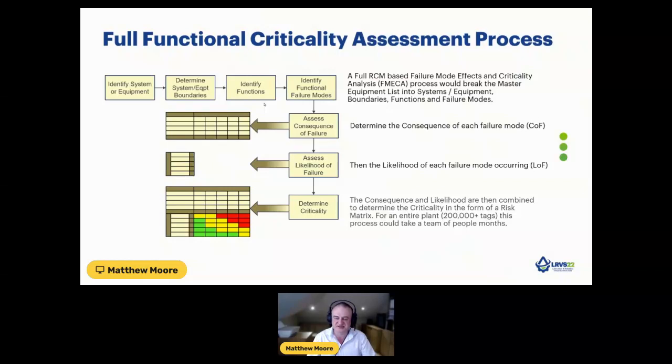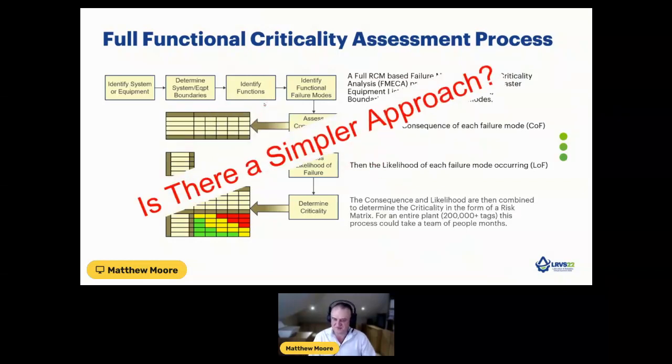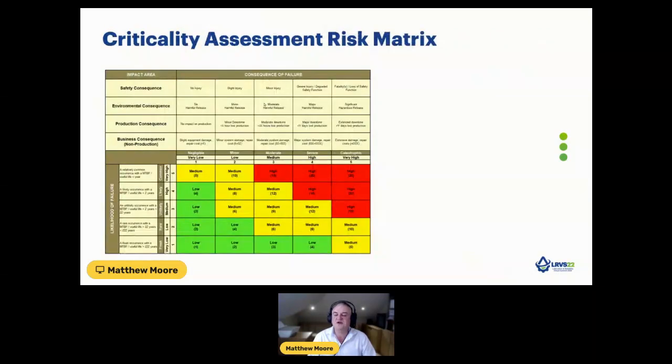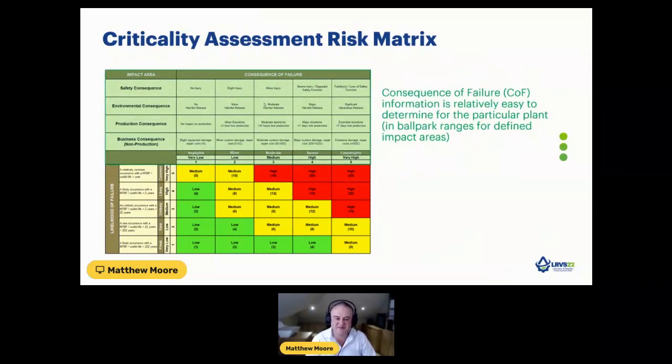The consequences and likelihoods are then combined to determine the criticality, and we would do this in the form of a risk matrix. For an entire plant with a few 100,000 tags, this process could take a team of people months. So is there a simpler approach? Well, if we look at a typical risk matrix, it's broken down into consequence of failure and likelihood of failure.